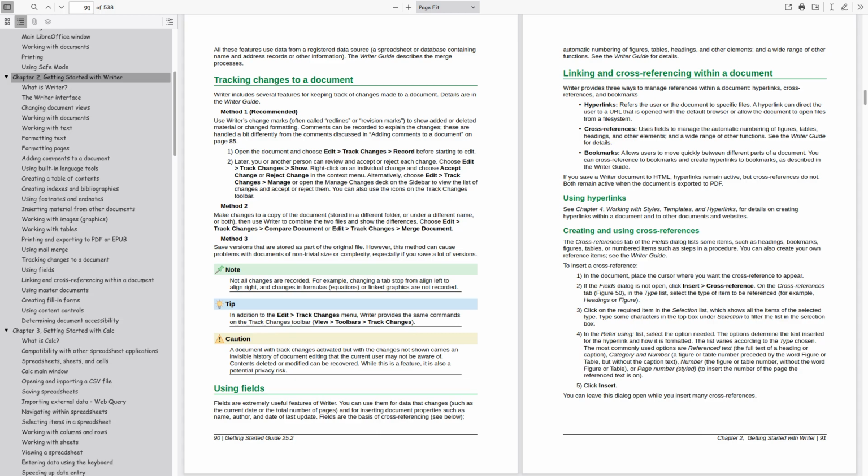Linking and cross-referencing within a document. Writer provides three ways to manage references within a document: hyperlinks, cross-references, and bookmarks. Hyperlinks refer the user or the document to specific files. A hyperlink can direct the user to a URL that is opened with a default browser or allow the document to open files from a file system.